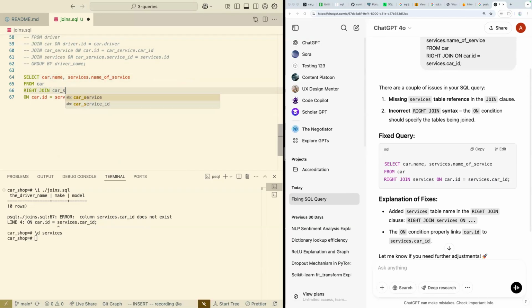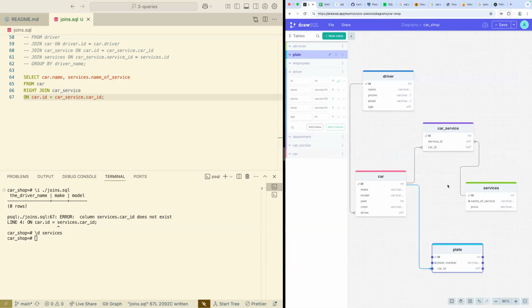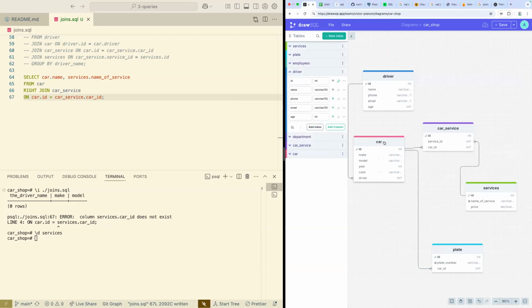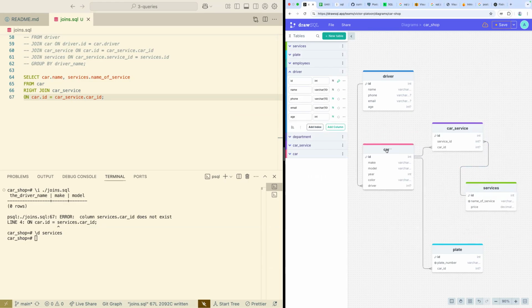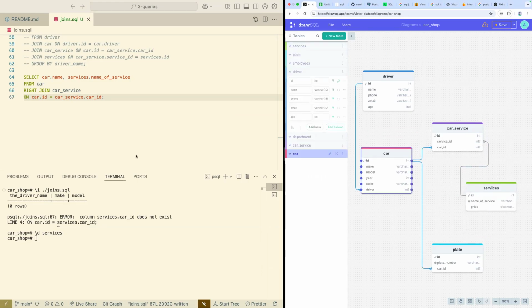Right join car service on car ID equals car service dot car ID, and that should do it. I was totally blanking here. We're connecting car to car service. I was trying to jump straight from cars to services, and that was part of the problem there. So let's see if we can get this cooking now.